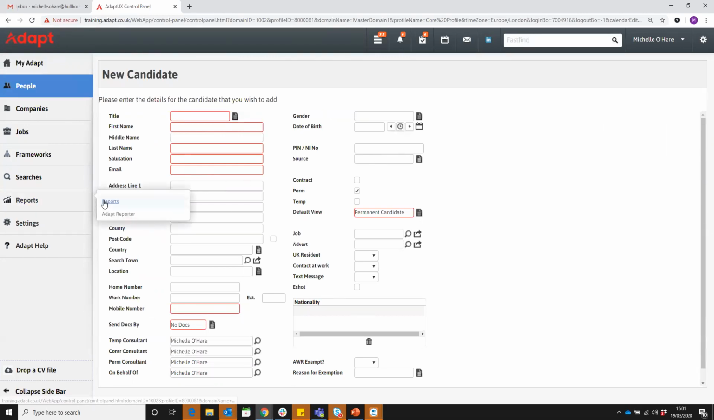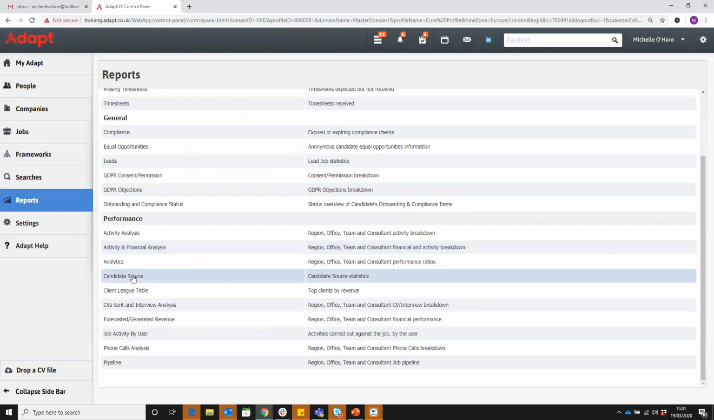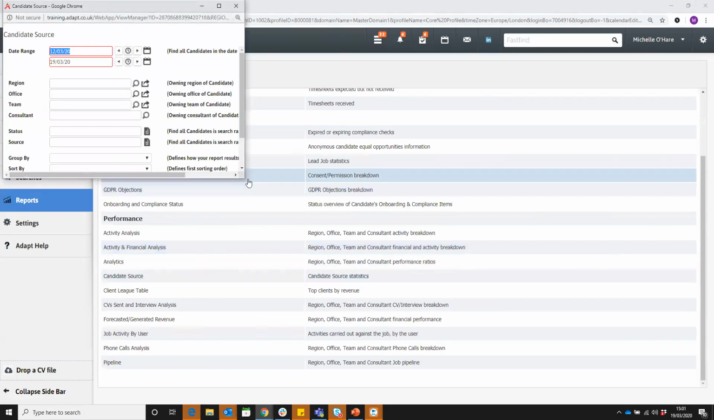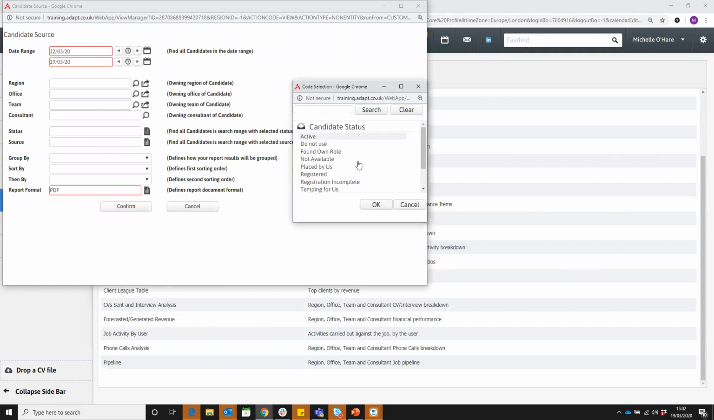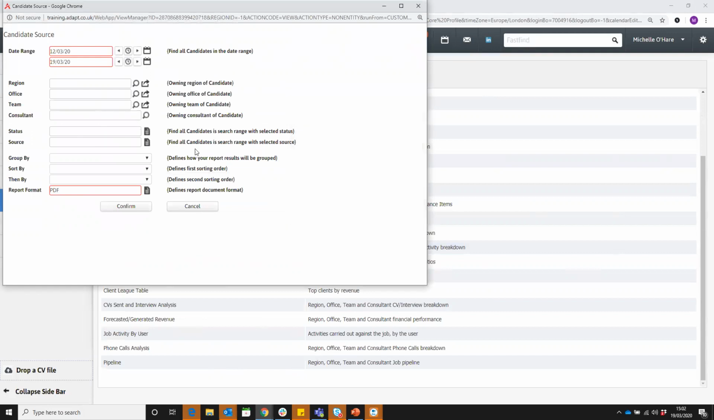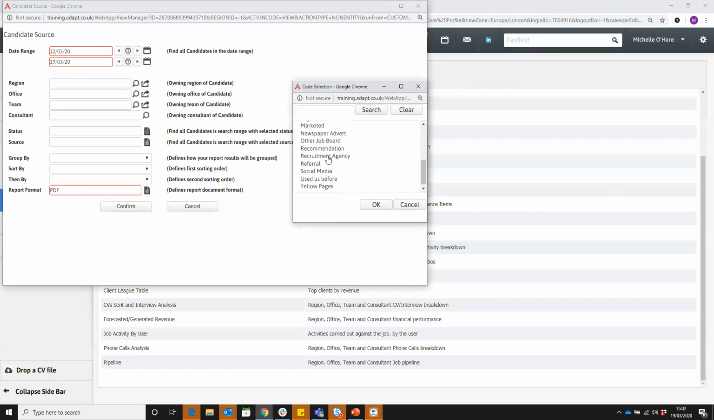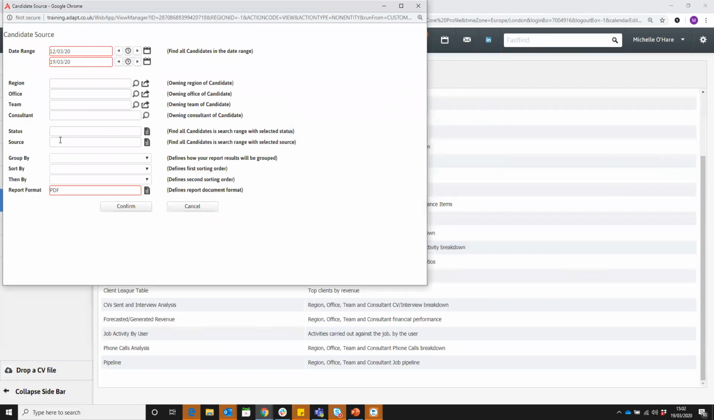So if we go back to our reports, let's open our candidate source report here. I'm just going to look back over the last week and see all the candidates we've added in that date range. You can filter further by either the owning consultant, team, office, or region. You have a couple of additional options down here. You could look at candidates with a specific status. You can look for a specific source. And then at the bottom, you can group by, sort by, and then by. So you've got plenty of options for defining your data.